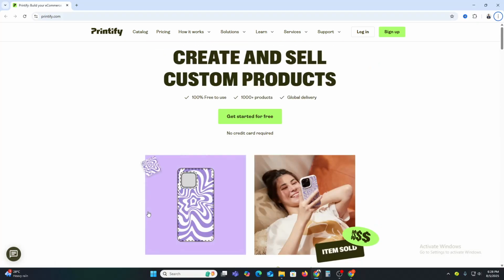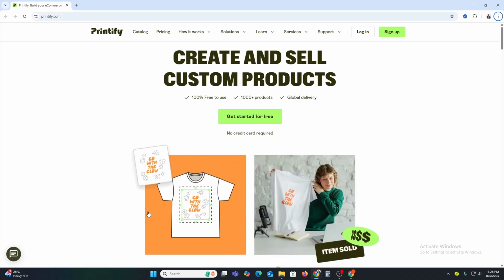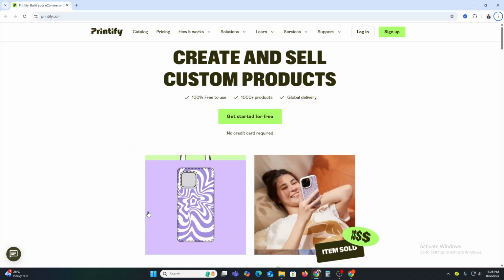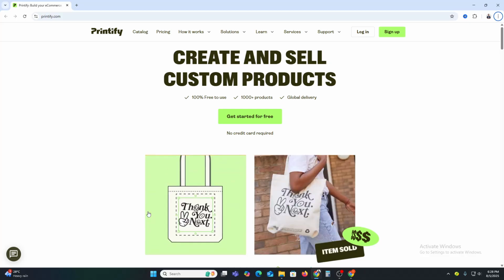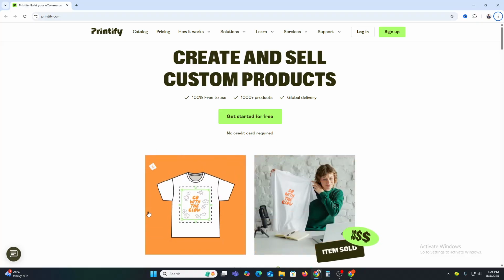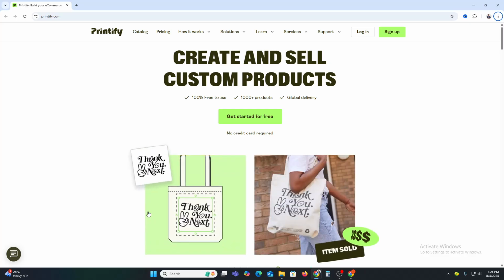First of all, you just need to understand what actually is Printify. Printify is a print-on-demand platform. You design a product, and Printify prints and ships it. No upfront cost, no warehouse needed. It works with Etsy, Shopify, WooCommerce, and many more platforms. You only pay when someone places an order, so there is no risk actually.